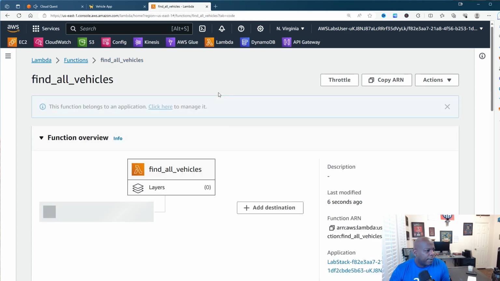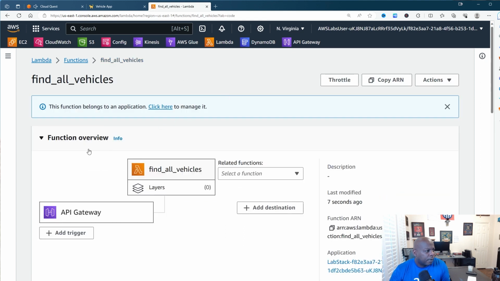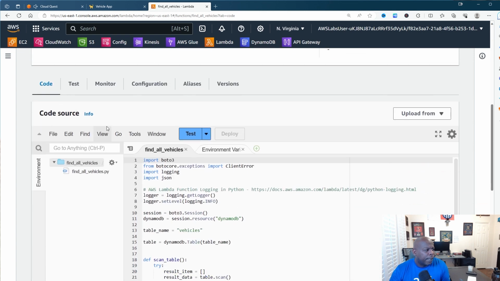Let me go back to find all vehicles. Click here to manage it. So I go to configuration.